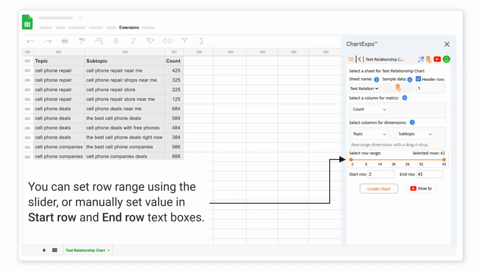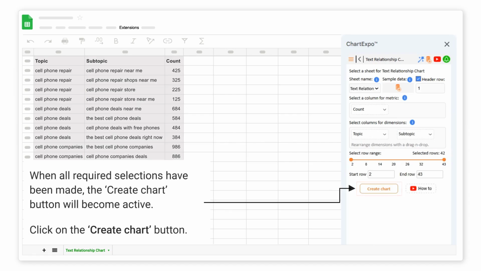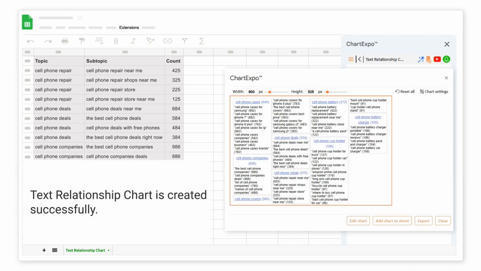You can set row range using the slider, or manually set value in Start Row and End Row text boxes. Currently we will select all rows. When all required selections have been made, the Create Chart button will become active. Click on the Create Chart button. Text relationship chart is created successfully.